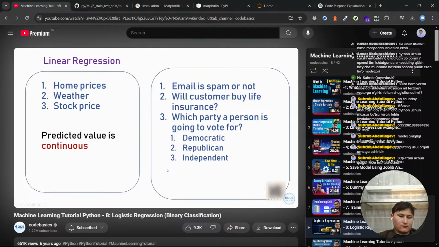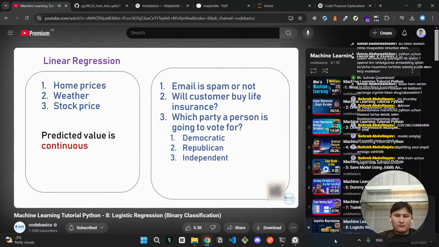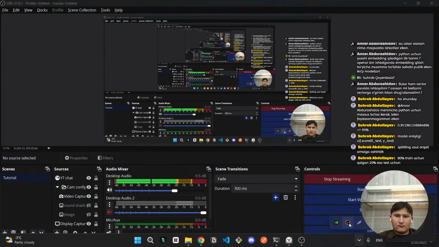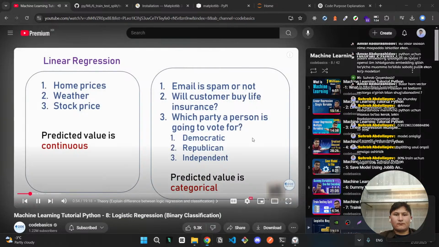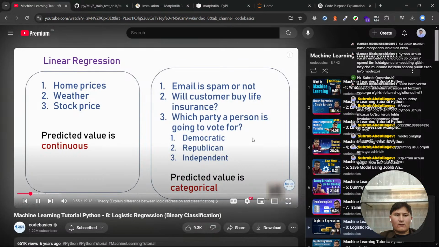There are other type of problems such as predicting whether email is spam or not, whether the customer will buy the life insurance product or person is going to vote for which party. All these problems, if you think about it, the prediction value is categorical because the thing that you are trying to predict is one of the available categories. In the first two examples, it is simple yes or no answer.